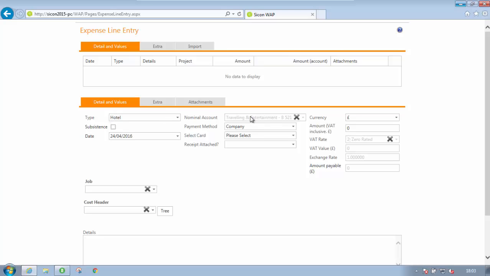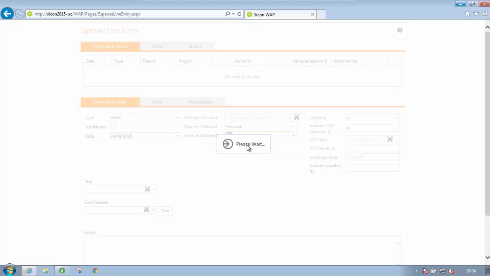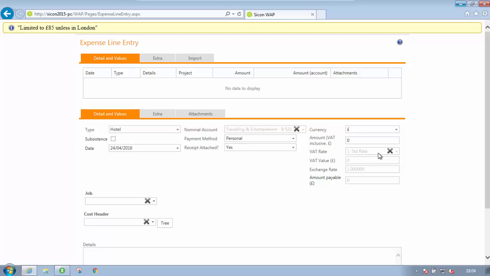Having selected hotel, it shows me the nominal code it's going to post to within Sage. This can be overridden by job or projects that are selected if that's relevant for this particular transaction. The payment method is defaulted to company card. I can select it as a personal claim if it was paid for by cash or on my own personal credit card. Selecting the receipt attached will change the VAT to show that this is recoverable on this particular transaction.